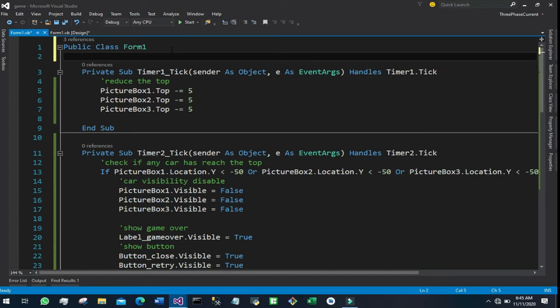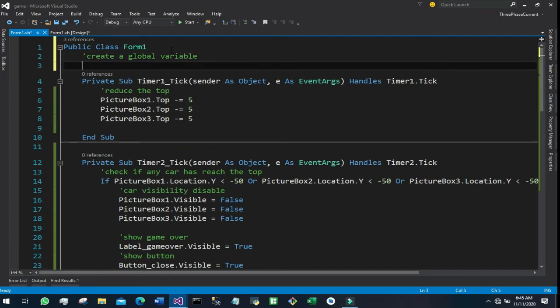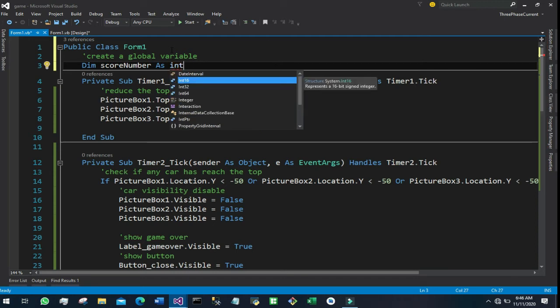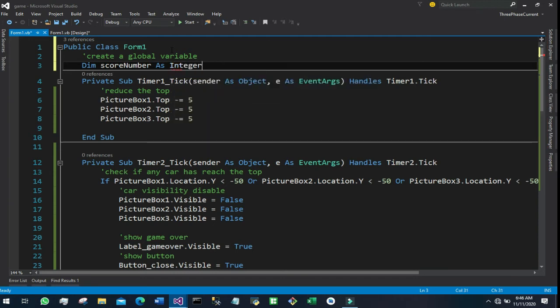So let's Dim score number as integer. It's a global variable, you can use it anywhere. So as soon as we name it, we create that variable. Because it's an integer, it's set to 0. So when you click on any of the picture boxes, it has to add +5 to it.